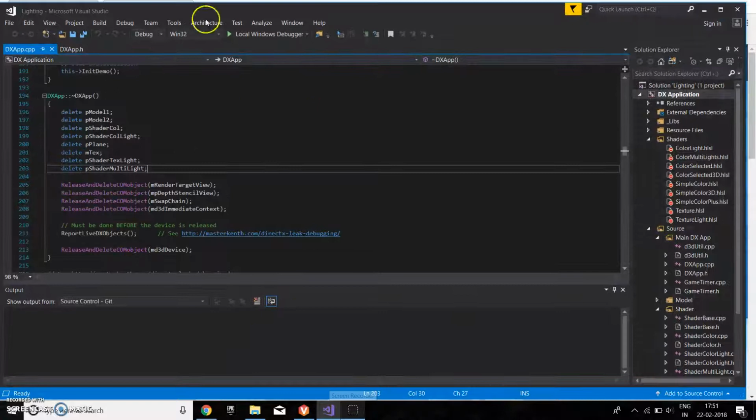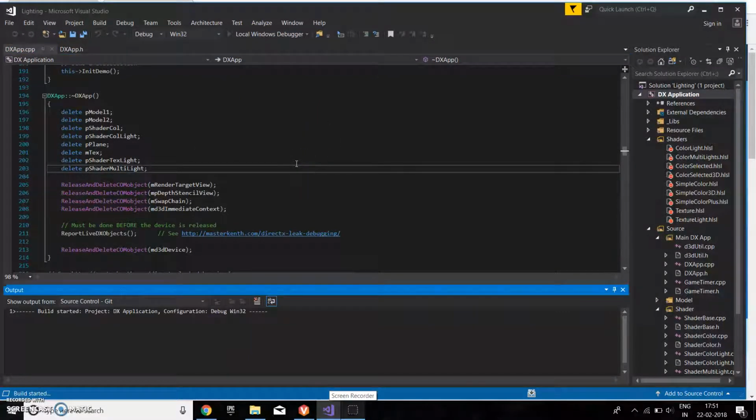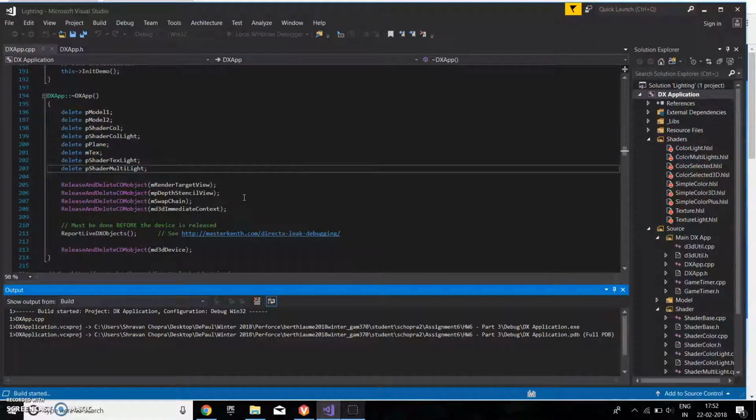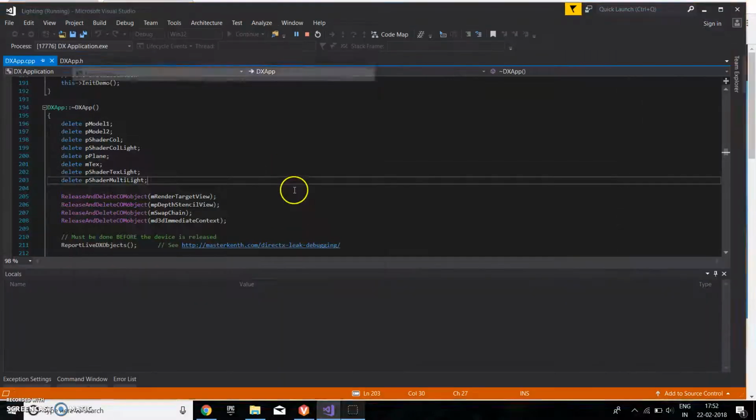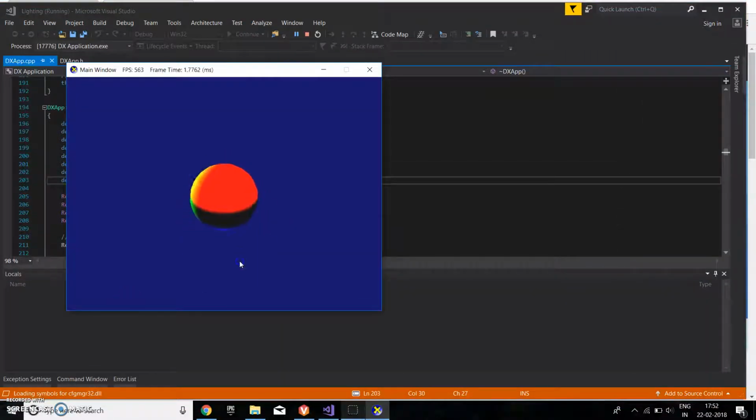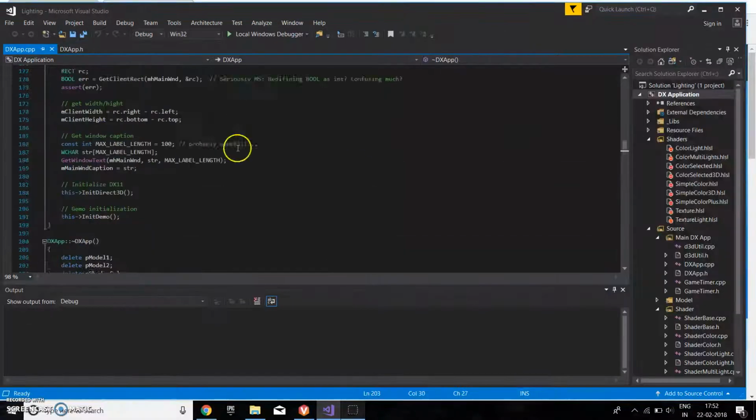Finally, we have the multiple lights shader. Again, I'll demo a sphere over here. And there you go. As you can see, there are 3 point lights in the scene. Above has a red, here on the side has a green, and on the bottom has a blue, and the sphere moves in between there.